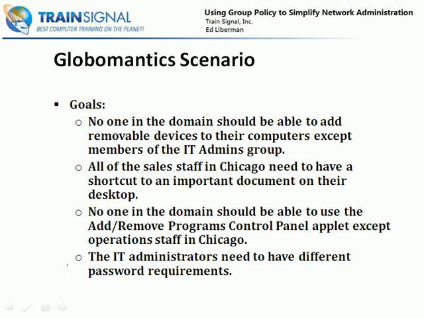Now, an experienced user will know that just eliminating that control panel entry does not necessarily stop you from installing or removing a program, but it'll keep the novice user from messing around. So we want to make sure that happens for everybody other than the operations staff.